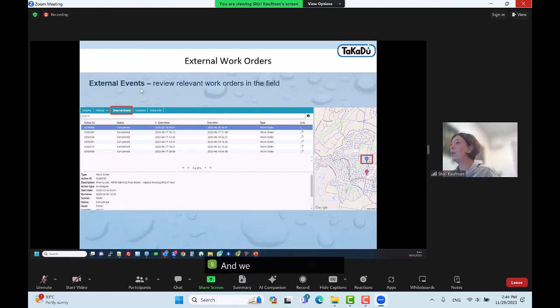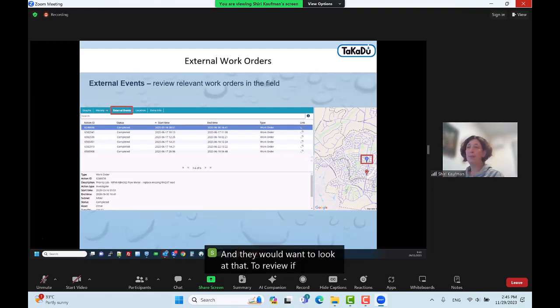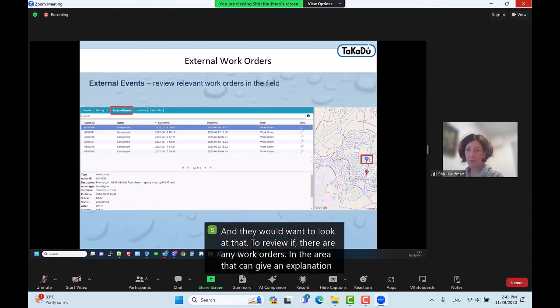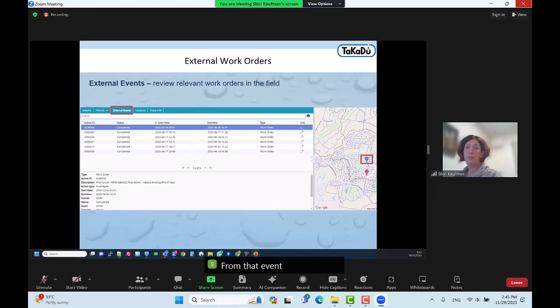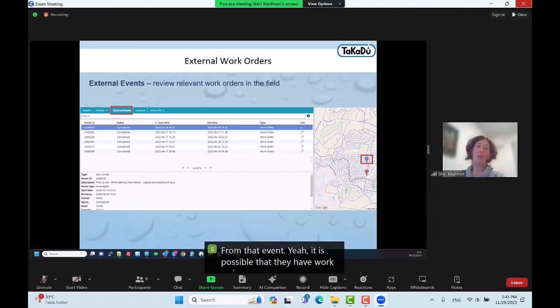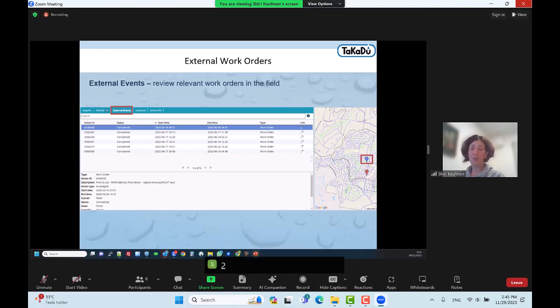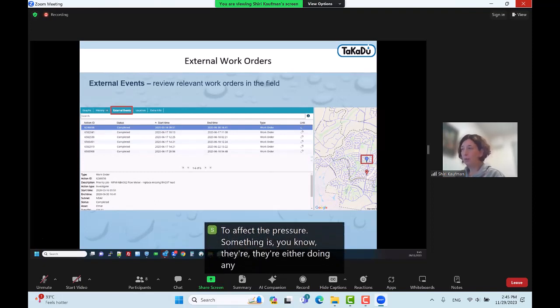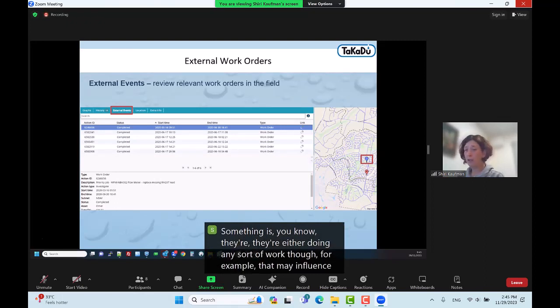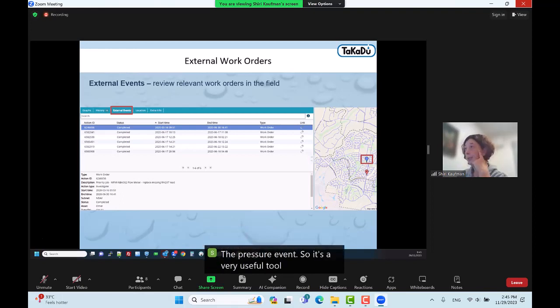And if they have that integration, they would want to look at it to review if there are any work orders in the area that can give an explanation for that event. It is possible that they have work orders close by, not specifically in that location, but close enough to affect the pressure. Something they're doing there, for example, may influence the pressure, and that may explain the pressure event. So it's a very useful tool.